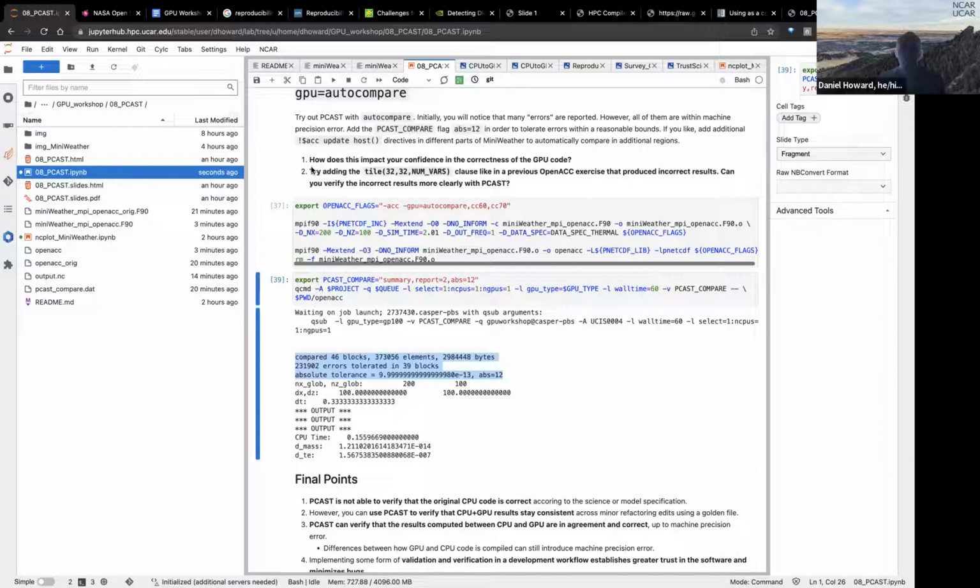So I'm going to go ahead and follow this second question here. If you recall from the last exercise, when we were working with mini-weather, we had some issues with the tile clause, where if we introduced it with too large of a tile, then we'd actually get incorrect results. To note, this bug in the NV Fortran compiler is actually fixed in version 22.5, as I've been told, when it's released.